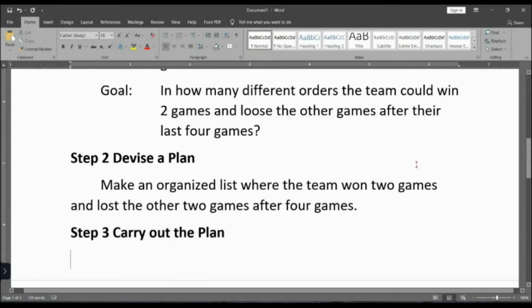Carry out the plan. This is the heart of your problem solving. Step number 3 would be your solution to the problem. Step number 3: make an organized list where the team won 2 games and lost the other 2 games after 4 games. I'll just present to you one of the possible ways, and I'll be asking the group to identify the others.